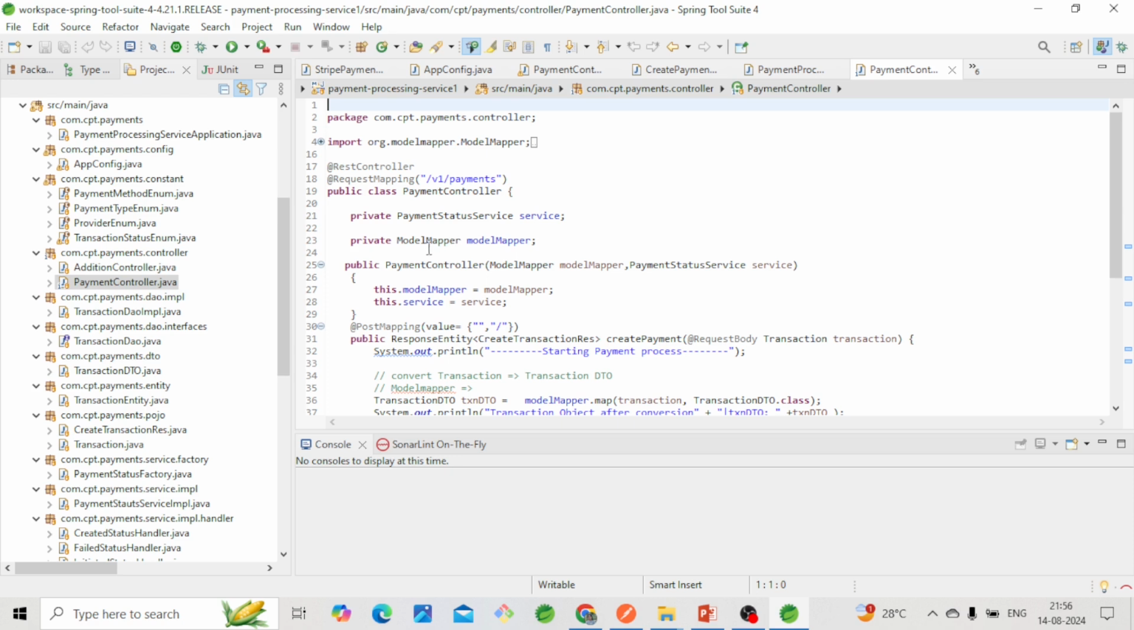So here, if you are observing, ModelMapper is used for converting objects. We are injecting this ModelMapper and also the payment service. We will discuss in detail what is meant by ModelMapper and the payment status service. This is the service layer. Here we are injecting the two objects. The ModelMapper is used for converting an object from one type to another, specifically here from Transaction to TransactionDTO.